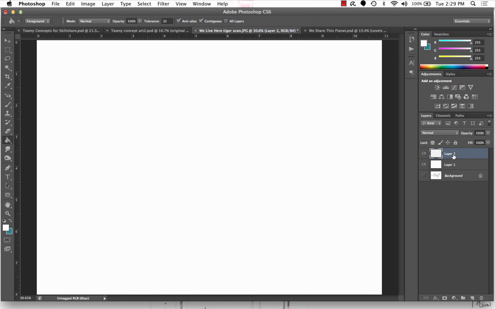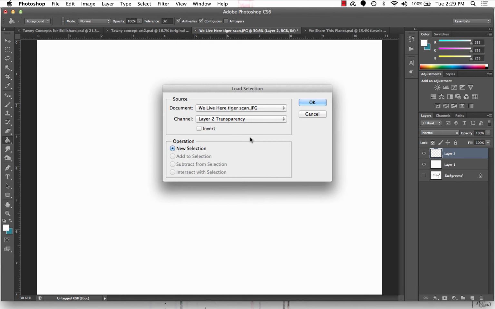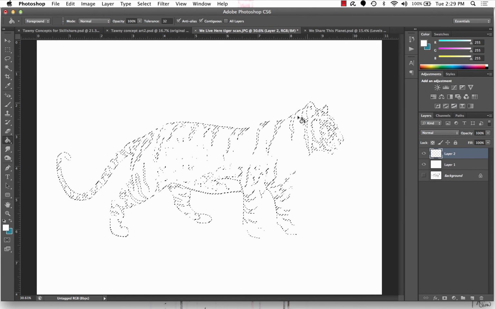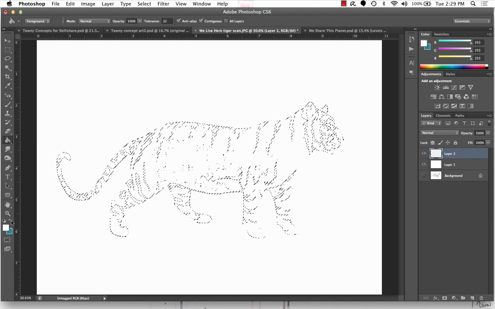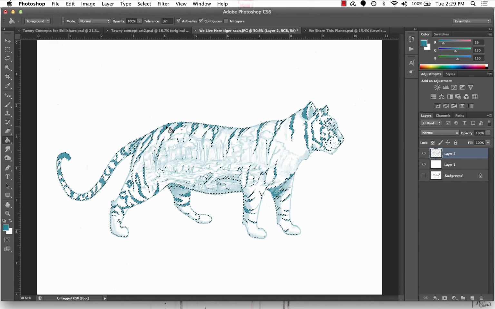And then be sure to click on the blank layer at the top, go to Select, Load Selection, and in the Channel dropdown, click Alpha 1. So now I've got my tiger, and I'll go ahead and fill him in turquoise since I've already got that color. And be sure to click within the dotted lines. And I'm deselecting by clicking Command D.